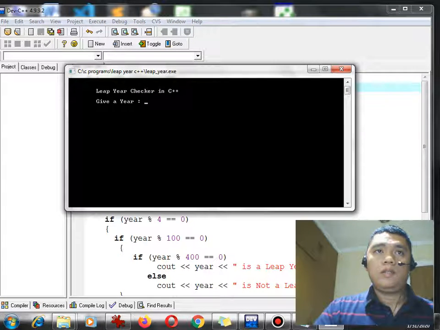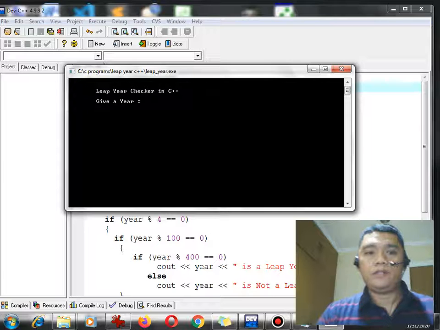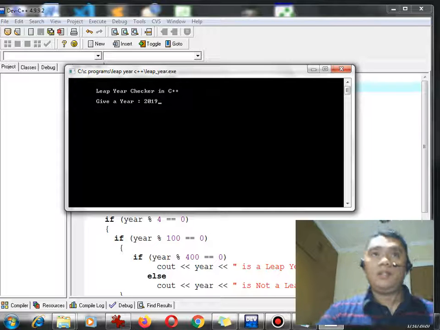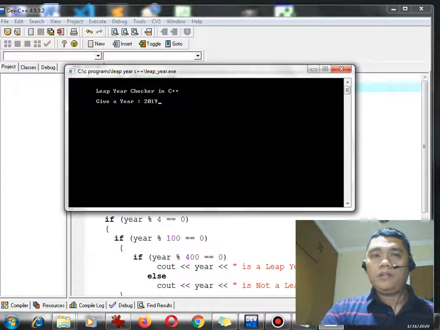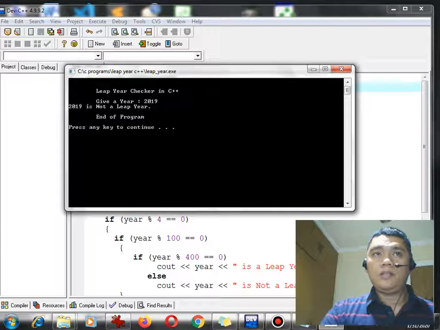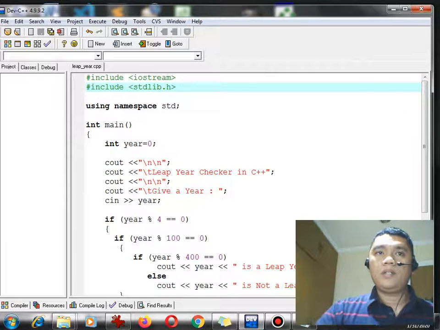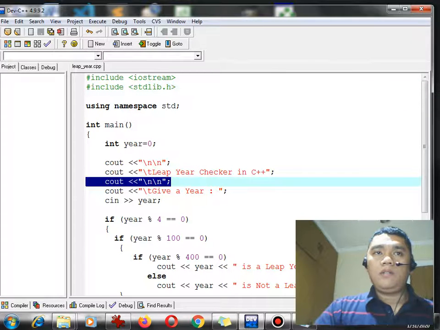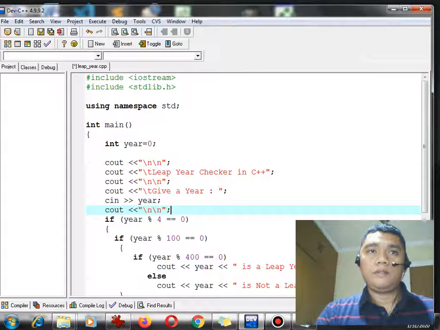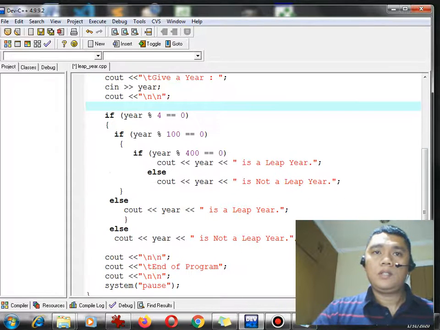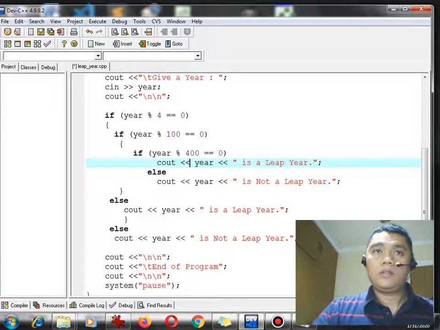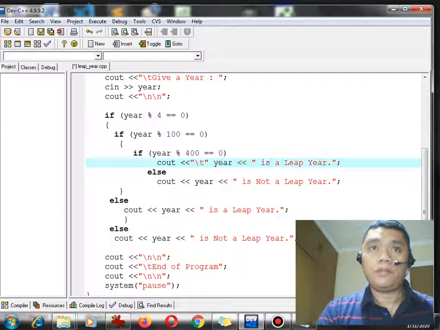Okay, Leap Year Checker in C++. Let's say for example 2019, give a year. We all know 2019 is not a leap year, so 2019 is not a leap year. Okay, in the program we'll make some corrections. How can we put some correction here? Be simple.